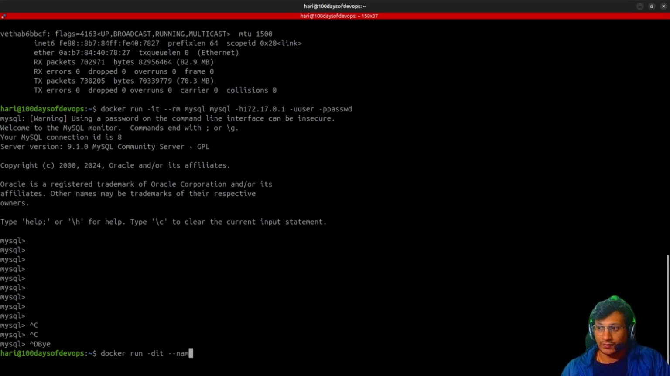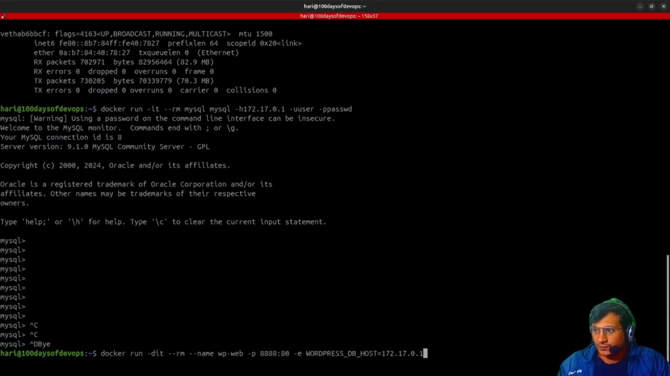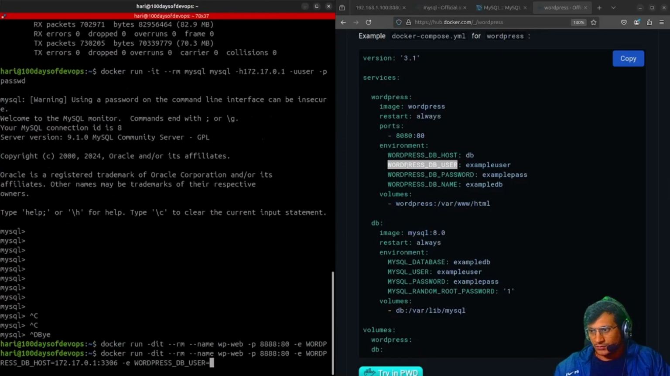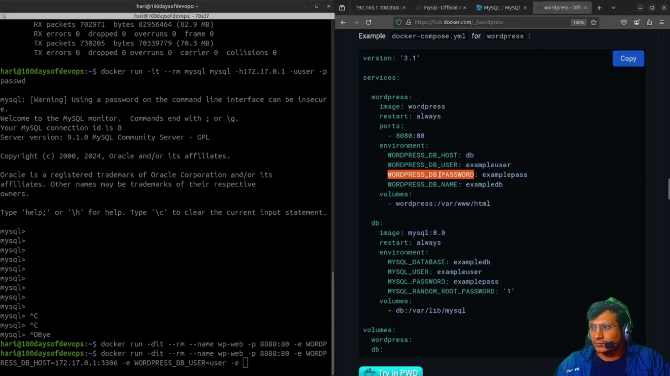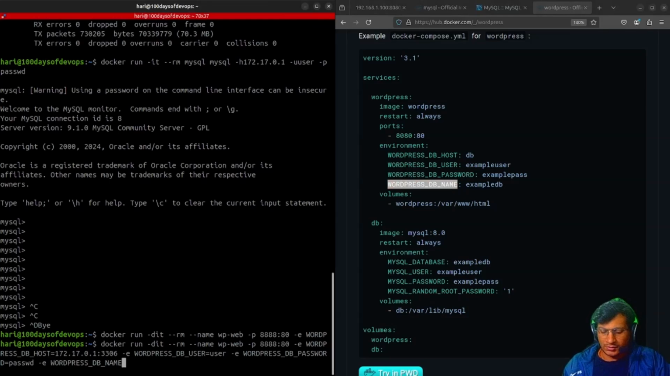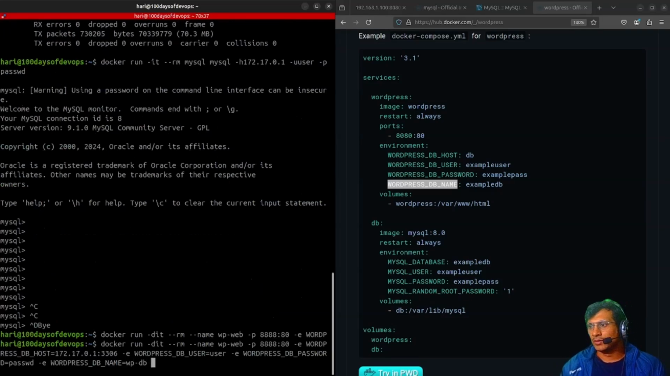Docker run hyphen dit, first of all --rm, name wp web, hyphen p 8888:80. We have wp host, which would be this, port 3306, and hyphen e wp user, db user, which is user. Hyphen e pass wd, and then db name, hyphen e, db name would be wpdb, right? The wpdb that we have created. Let me just take a quick look. wpdb, yes, wp-db. Okay, so I think all is set.